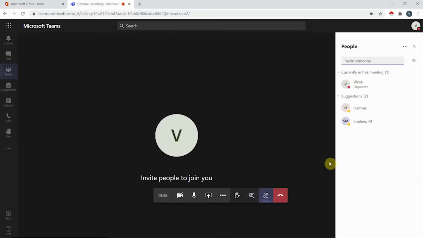And show participants list. In this section we can see the organizer, that's me. The organizer has a lot of power, like they can allow the participants and things like that. We can see the participants currently in the meeting is only me. Suggested people are Hamras and Shafiq, because I made the meeting for the 7th A class, and they are my students.